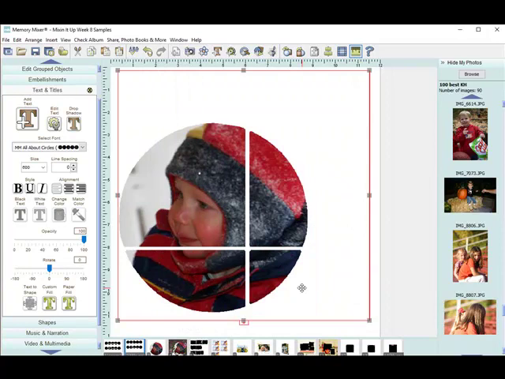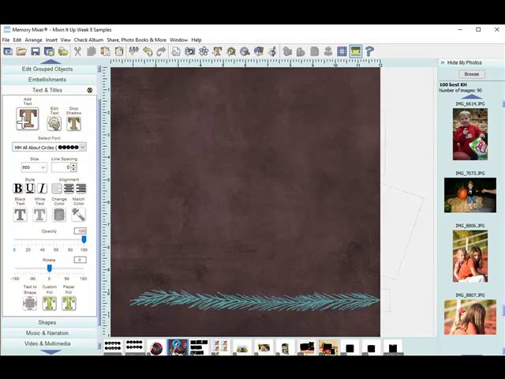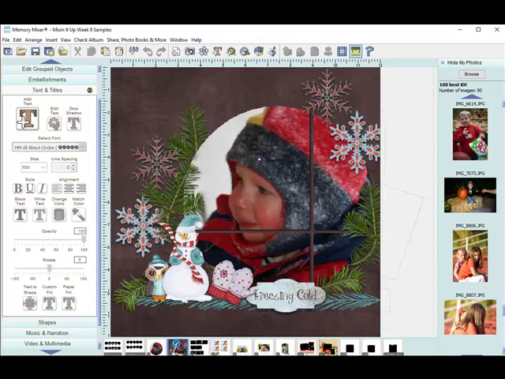You can just see that is such a cute way to, almost like traditional scrapbooking, where you could trim your picture into different pieces, and we call that photo tiling. So I'm going to go ahead and now take you to a finished layout using that photo. So you see, it's just a fun twist.